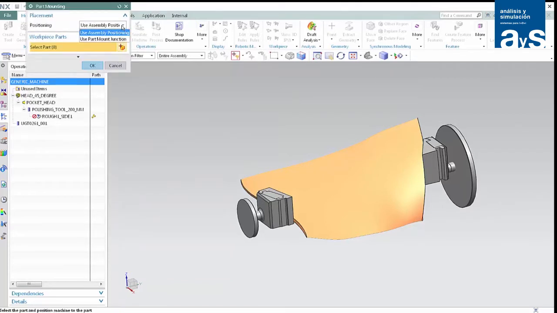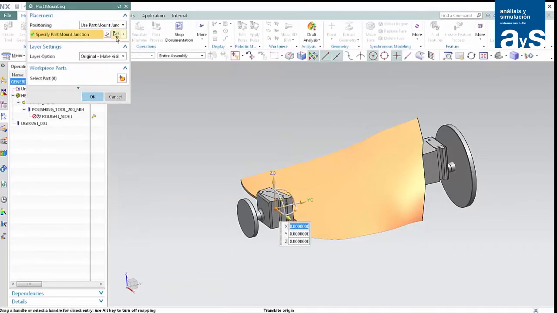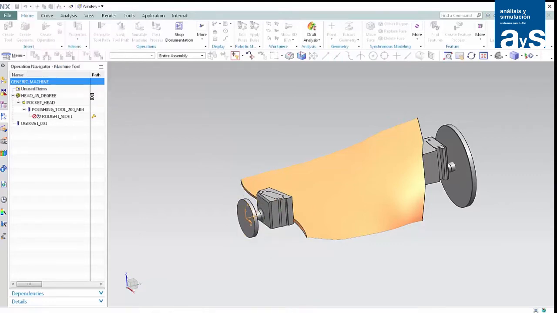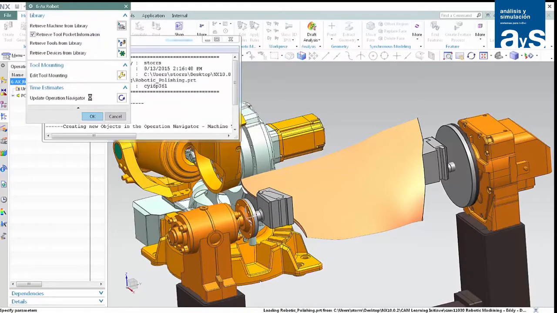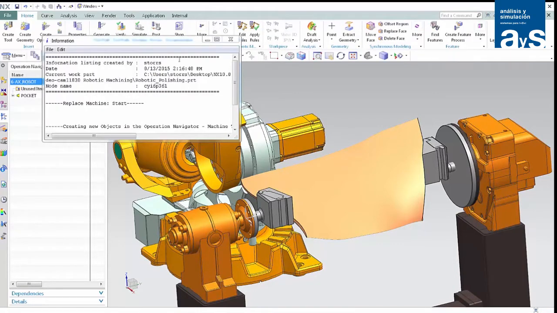Select Use Part Mount Junction from the Positioning list. Select the center point on the face of the mounting bracket. Click OK in the Part Mounting dialog box. Click OK in the 6-axis robot dialog box. Close the information window.